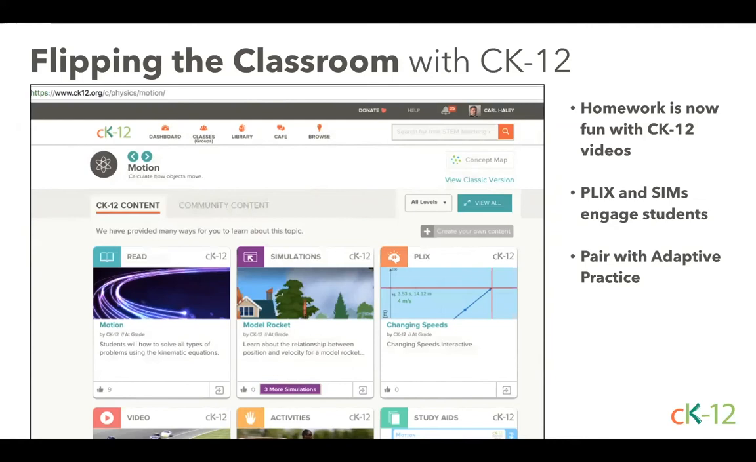I also encourage you to pair the videos and the PLIX and Sims with our adaptive practice to complete the students' basic attack for any concept. The idea here is that students will do at home the basic stuff so that in the classroom we can get to some deeper learning activities.